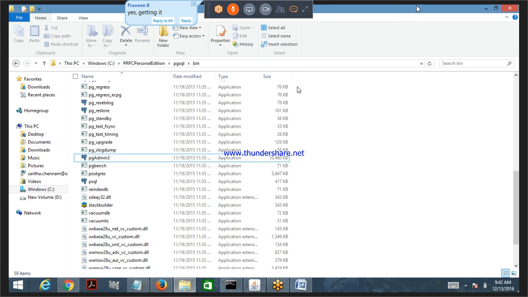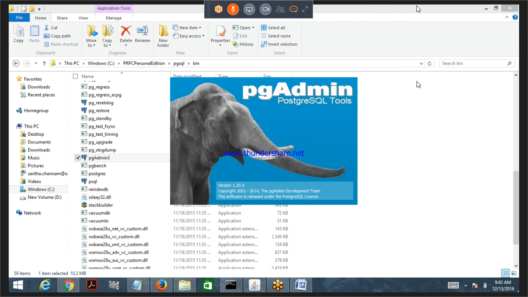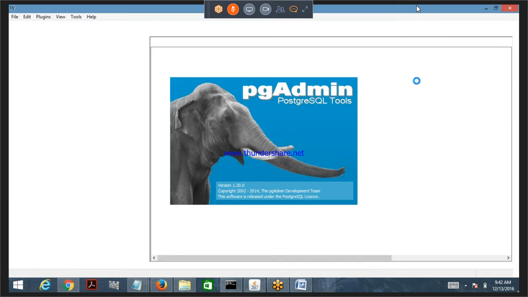Okay. Now it opens PGSQL. Write down. Once you double click on it, now it opens database environment. You can write down simply database environment. Now it opens database environment.